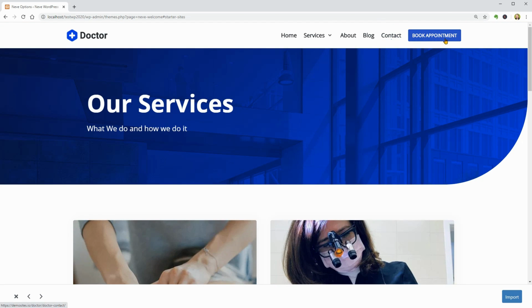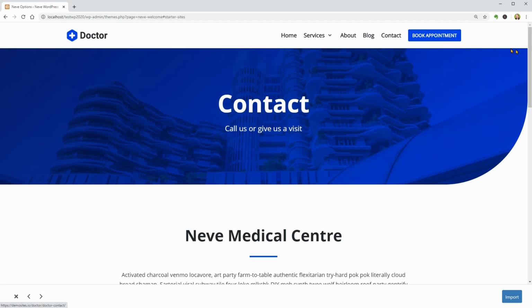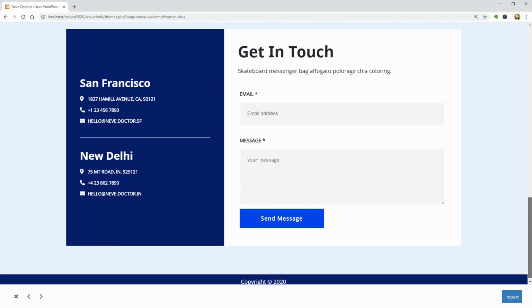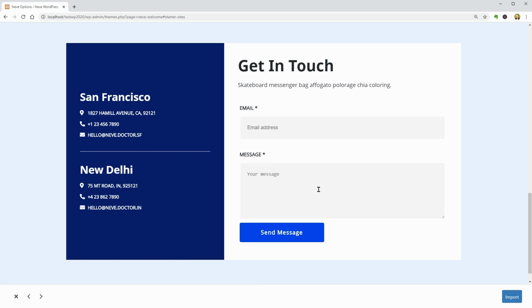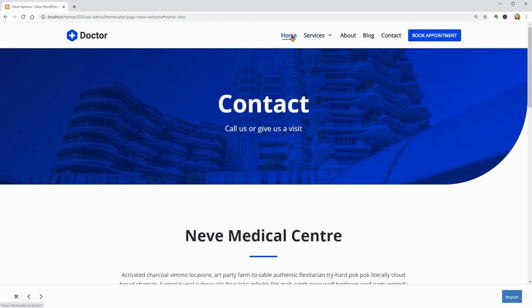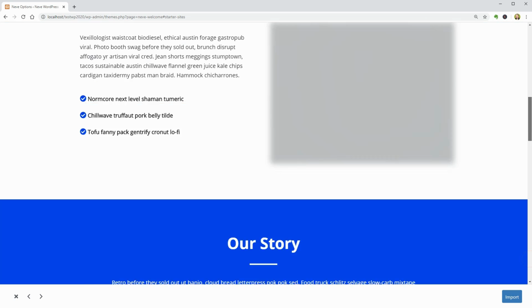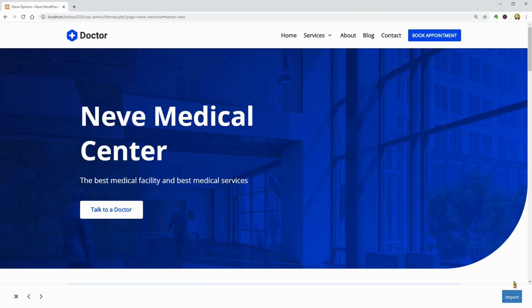The Book Appointment button in your header menu is a unique feature of the header builder of Neve, which I'll show you how to use through the customizer. Contact would be an important section on the home page too, and you can easily copy the section from your contact page and paste it as the last section on your home page. But I will show you how to do that once everything is imported.